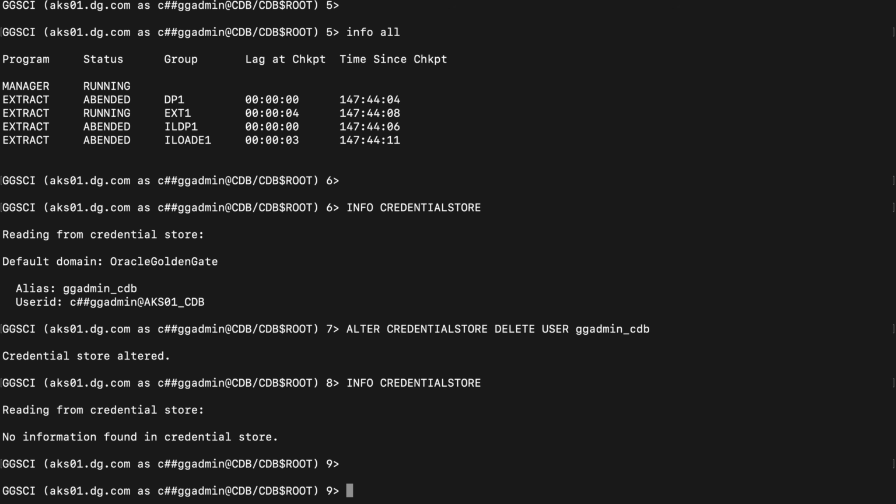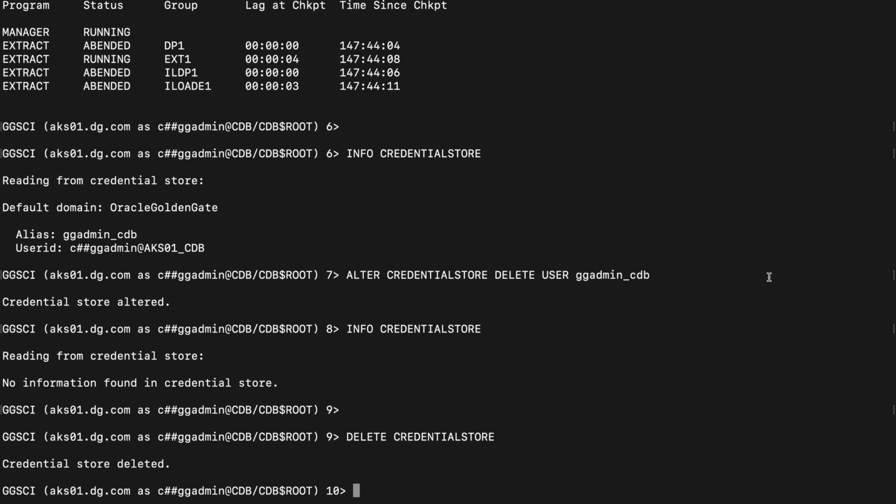And finally, if you would like to disable the credential store, simply issue delete credential store, and your credential store is completely removed from your Golden Gate instance. I'm sure you would never want to delete the credential store because it simplifies your life. It stores all your credentials, all the user information, all the database connections, and also your passwords. I don't see any reason that you would need to ever delete Golden Gate Credential Store. But I can promise, if you are not using Golden Gate Credential Store, you would definitely would like to start using it so that it simplifies your life.